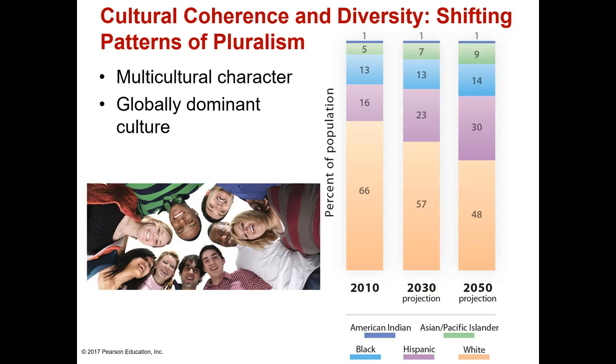So the US is multicultural and becoming more diverse. As of 2030, it's estimated that about 23% will be Latino, about 57% will be white, 13% roughly African American, and 7% Pacific Islander or Asian. This doesn't really take into consideration mixed race persons. It probably should. And then it's estimated by 2050, about half or slightly less than half of the population will be white, and there will be a larger Latino and Asian population especially.